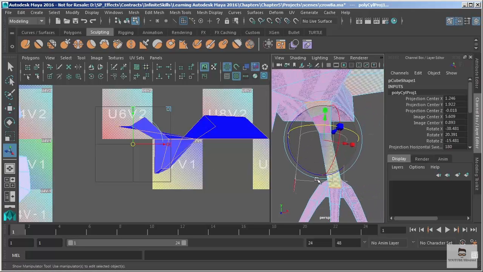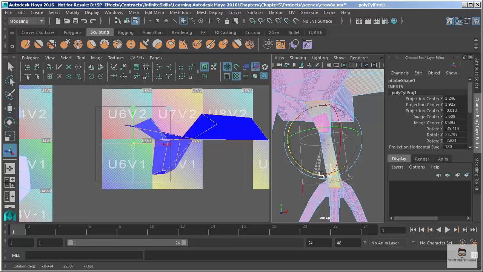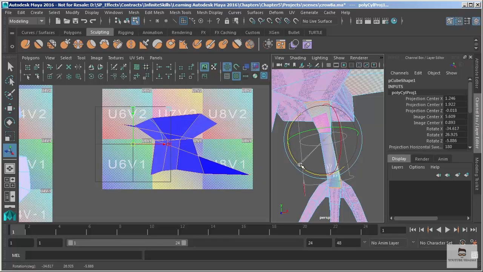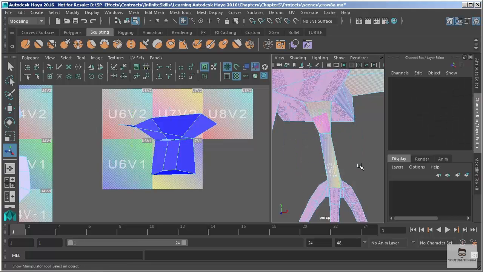Now that's still pretty messy. We could probably align this a little bit better. Starting to come together. Okay, right there. So I've got them all kind of contained. Now there's still a little bit of an overlap there, but that's okay. I'm going to let the unfold tool handle the rest of this for me.